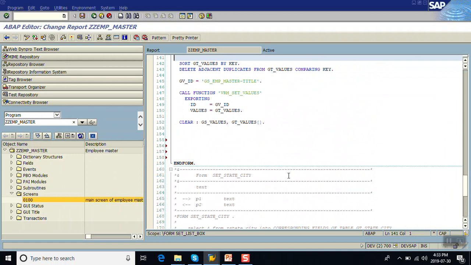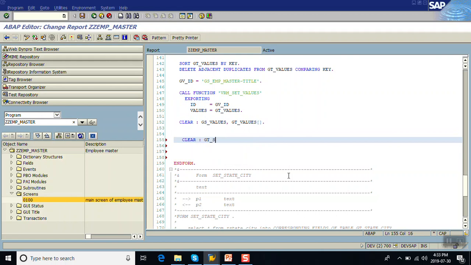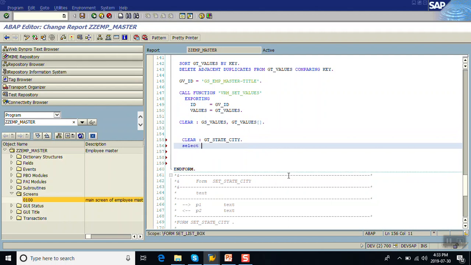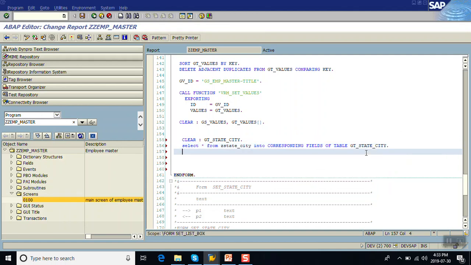Now go to the same block. Select all from Z state underscore city into corresponding fields of GT underscore state underscore city. Now first we want to set values for state, so we'll sort by state.